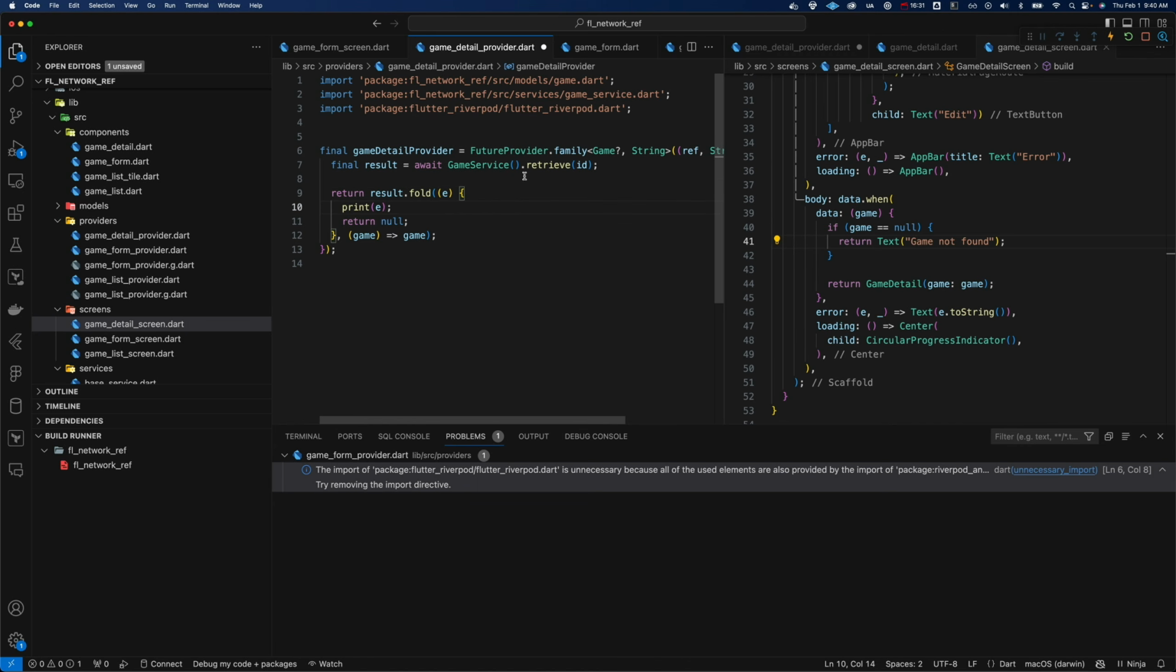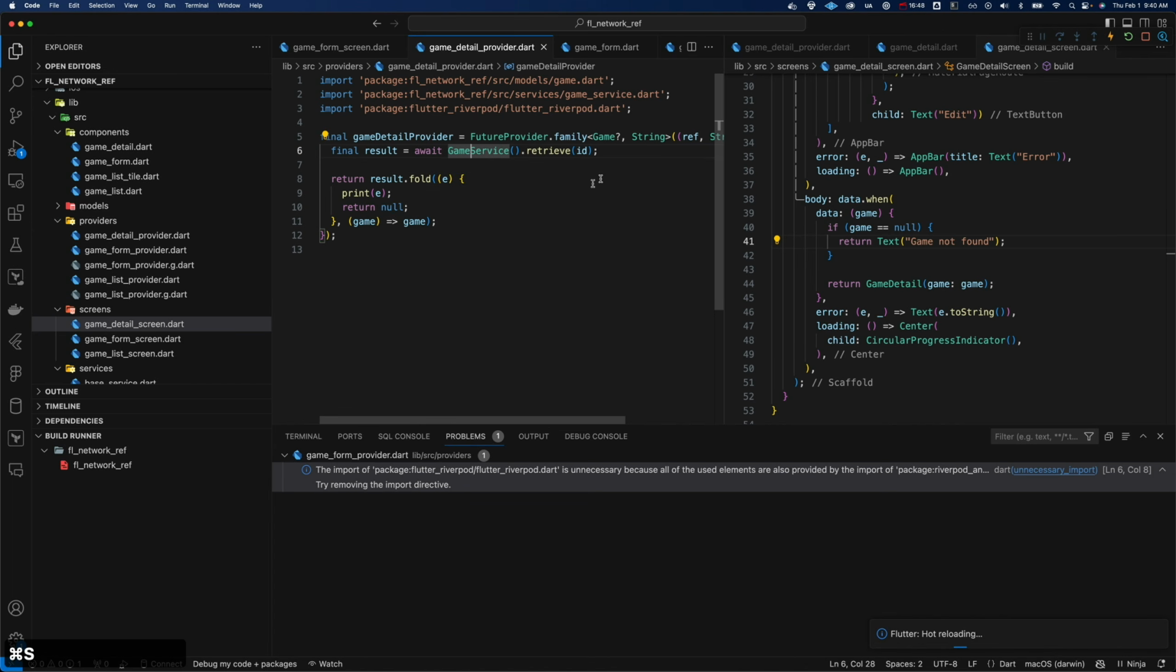Because I'm using FP-Dart in this, in a normal case you'd probably just return the result right away, but I'm folding on it because technically this can be a string or a game, depending on if there's an error or not. If that's confusing to you, watch the previous videos and it'll make a lot more sense. But neither here nor there.